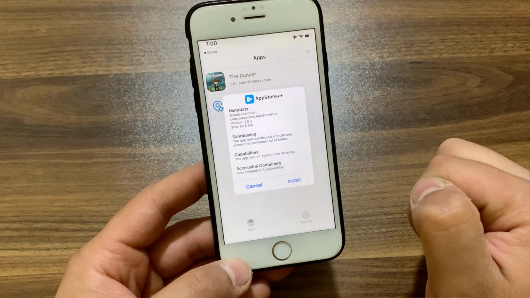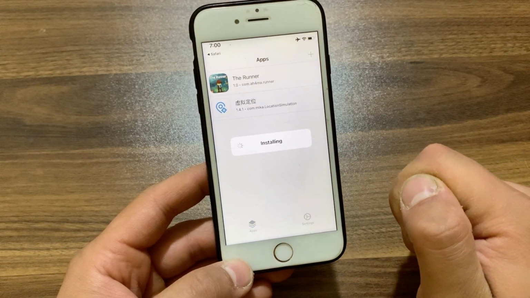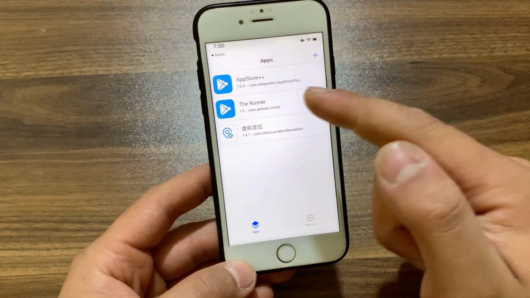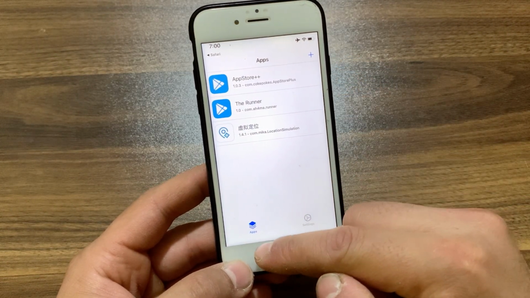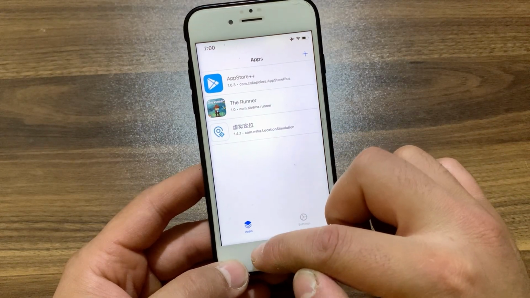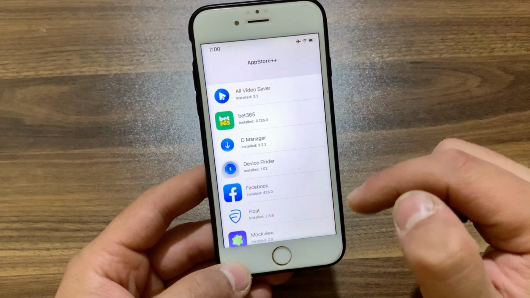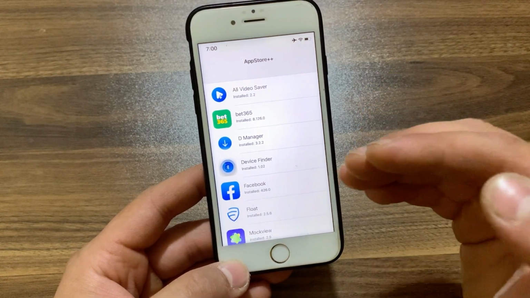As you see, Troll Store will ask you to install AppStore +++ tweak. Hit install. And boom, as you see, the tweak has been installed successfully. Okay, now go to the home screen and you should find AppStore +++ icon as you see. Go ahead and open it. And boom, as you see, now you have AppStore +++ tweak on your device.